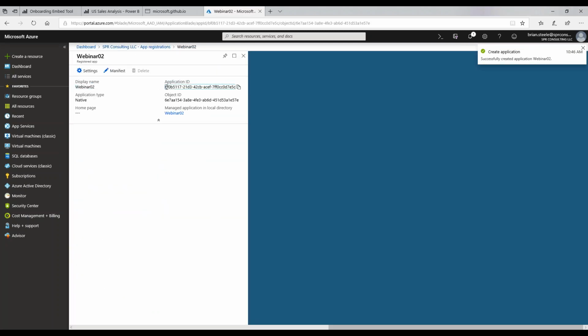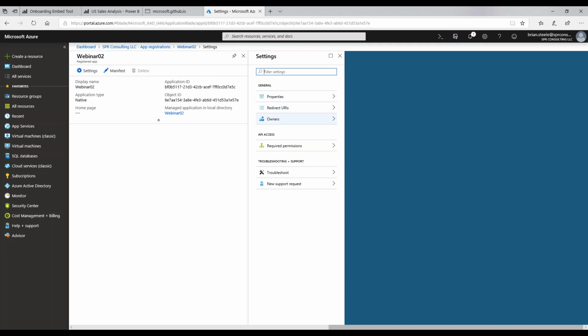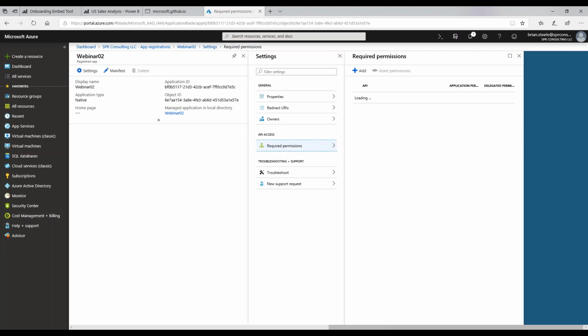I'm going to create that. It's going to give me my application ID. So there's the key thing that I'm looking for. I'm going to go into the settings, and the only thing I really need to do is give it some permissions.